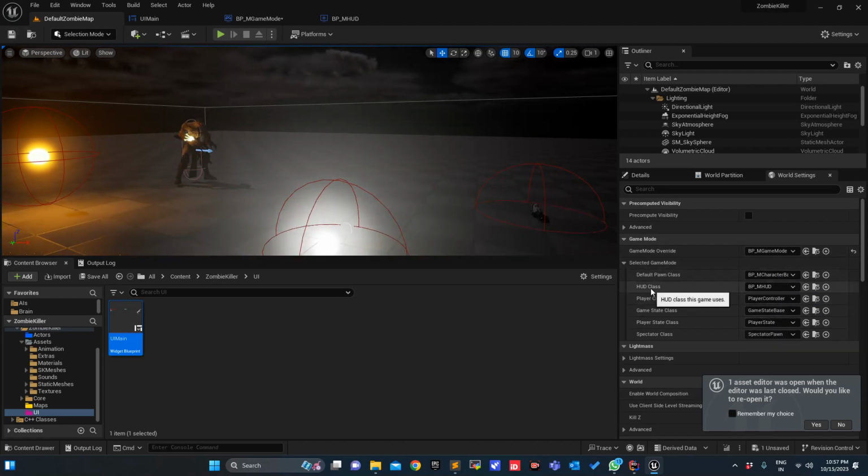And this HUD we have to provide it in this game mode, so we will override this. So we will use this HUD class. So this is done. Let's check if it is working fine or not. Let's play.